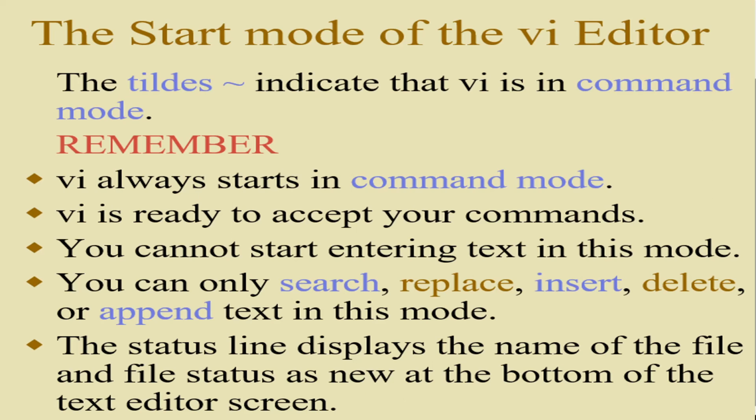Now the status line, which we talked about earlier at the bottom, displays the name of the file and the file status as new. So new means this file has just recently been created.